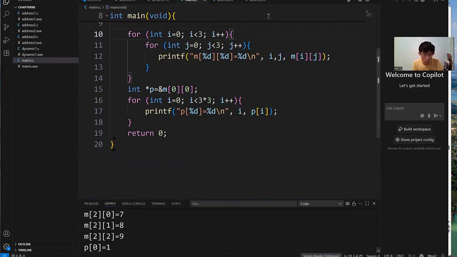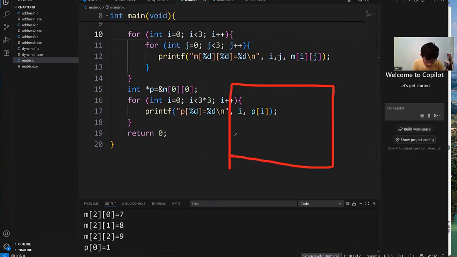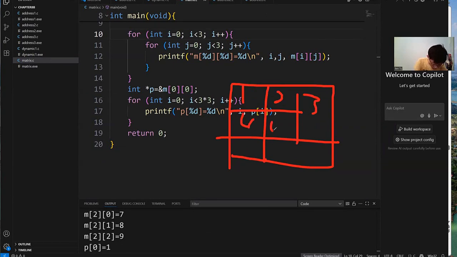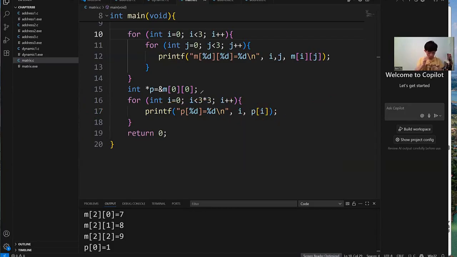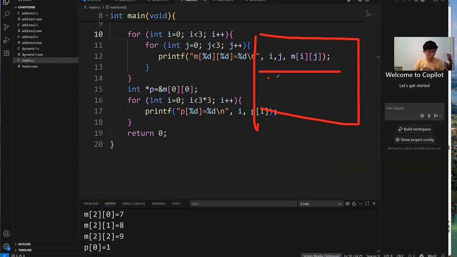What I want to say is that you really declare a 3 by 3 matrix: 1, 2, 3, 4, 5, 6, 7, 8, 9. And you can use a p pointer. P is a pointer to integer. It points to here. But if you traverse one by one, you will go through these different memory locations in one-dimensional array format.